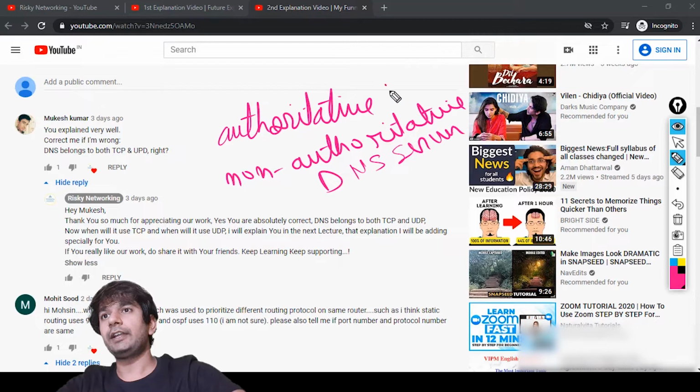This is also an authoritative DNS server. Got it? Now what is the difference between these? For example, right now I'm using this internet connection I have. So for example, I'm accessing google.com. What will my PC do? When I type google.com, it will generate a DNS query message.